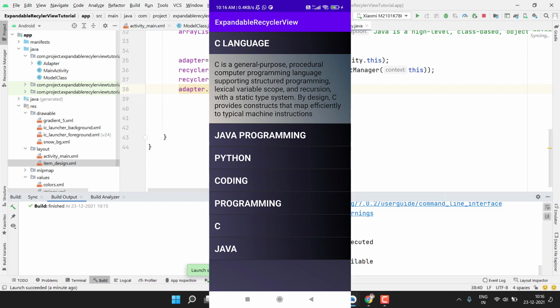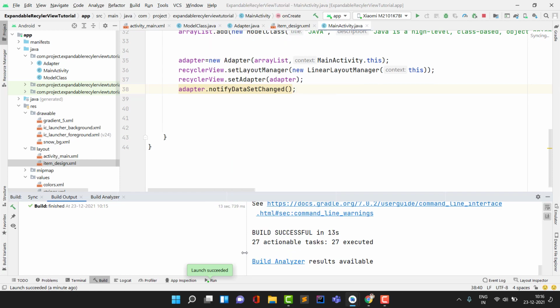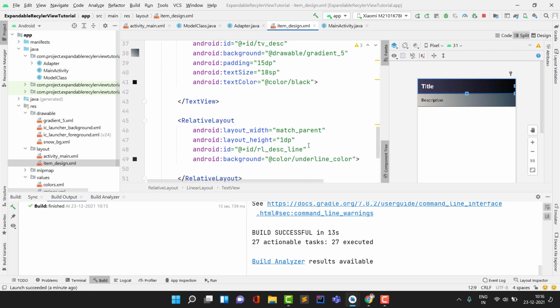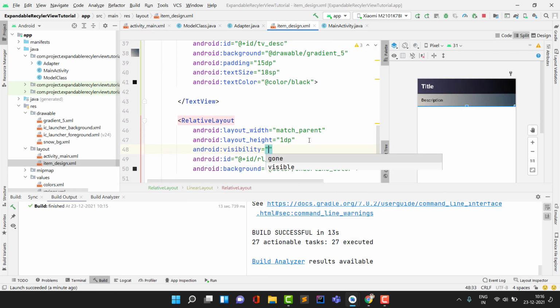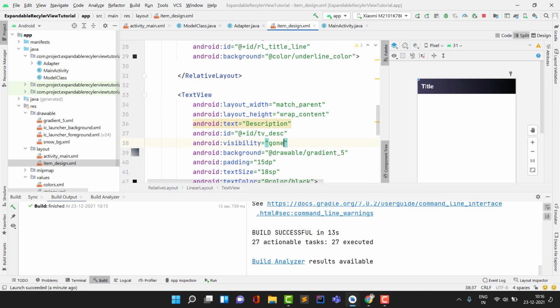So our recyclerView is almost done, but we have to add a logic for how to show this and how to hide that. For this there is a very simple logic, because we already have a boolean variable which will tell us. In starting all items are false, and inside our item design also we have to set it to false manually. So first of all, visibility of this gone, and also visibility of this gone.